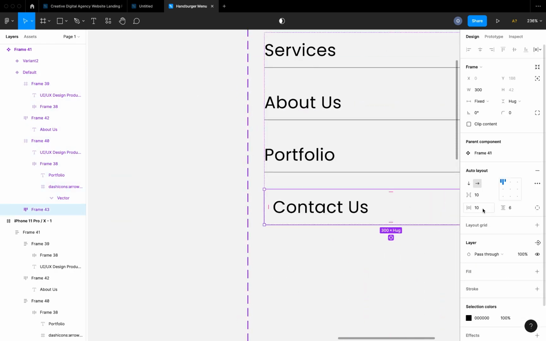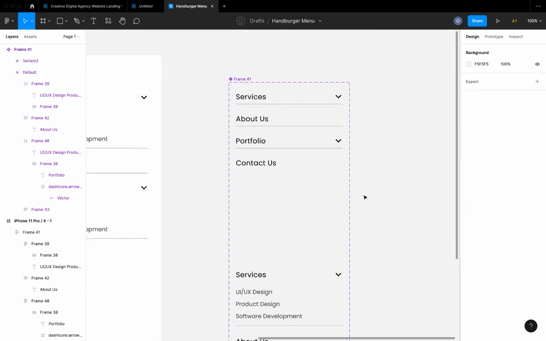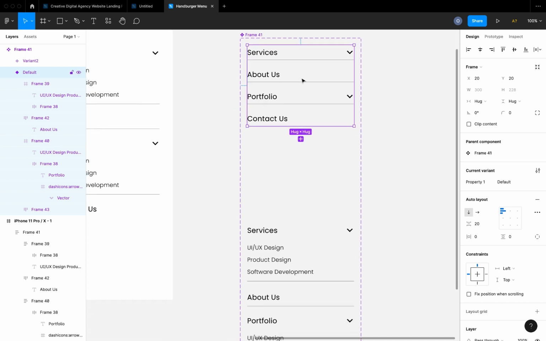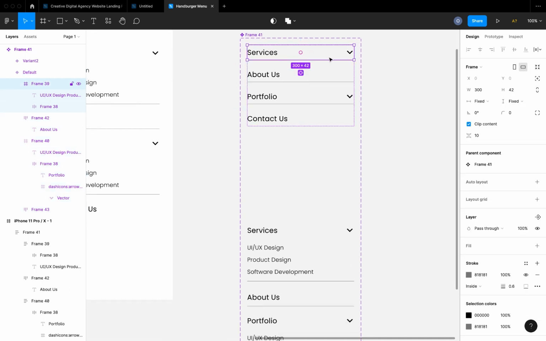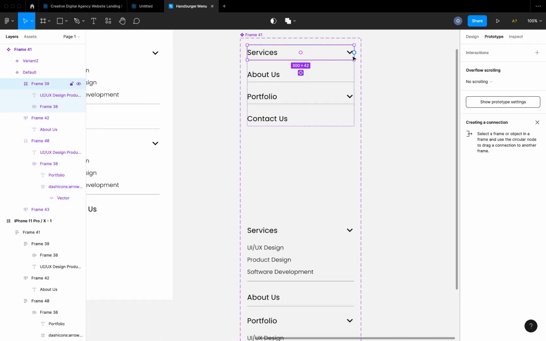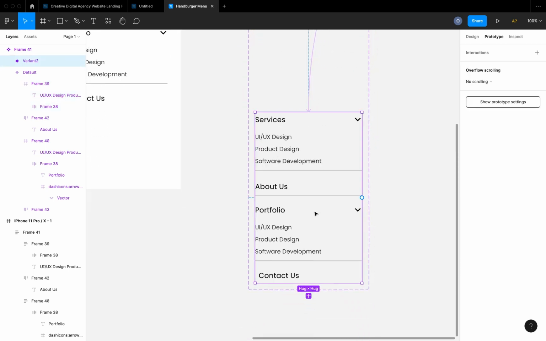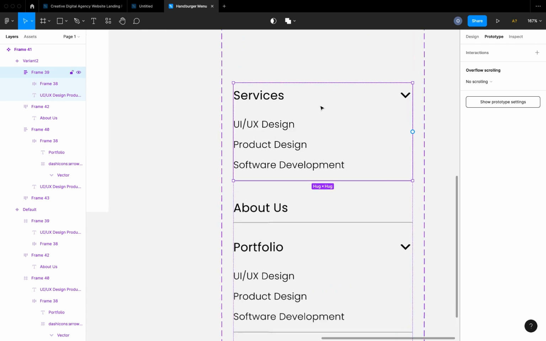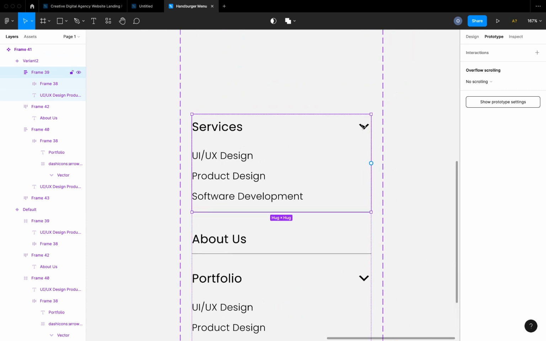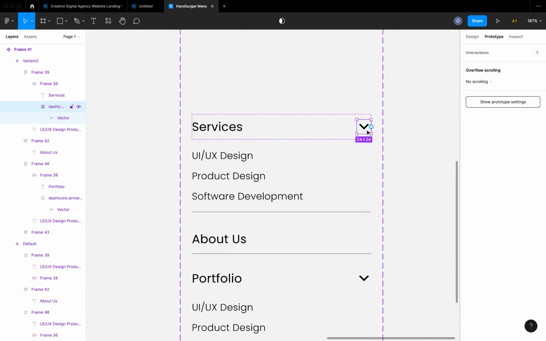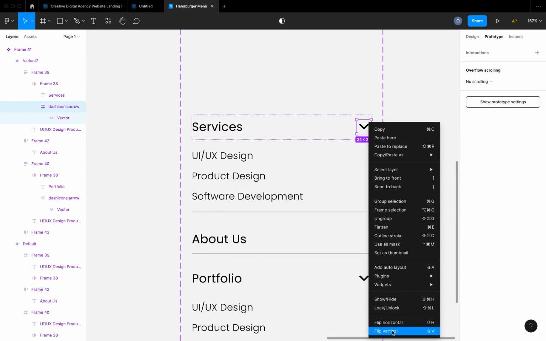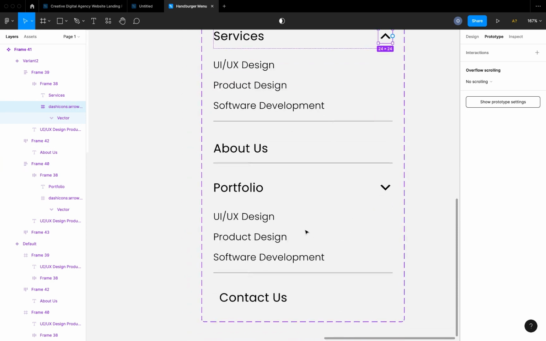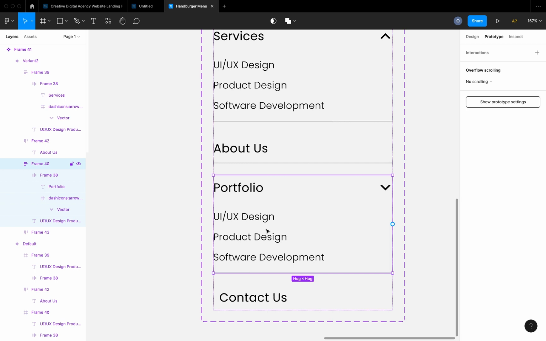Oh, I forgot to remove the left and right padding from this contact us, so that everything is properly left aligned. Now we want to create the second state. When someone clicks on this service, we want to come to the second variant, which is going to have this open state for the services, but then it's only the services that will be opened. And on open state, we want to flip this indicator the opposite direction.